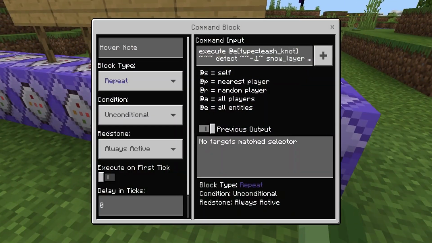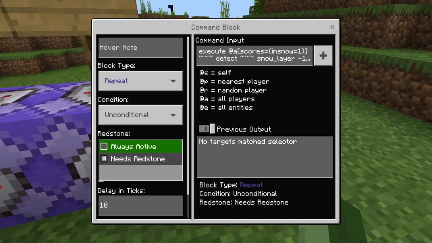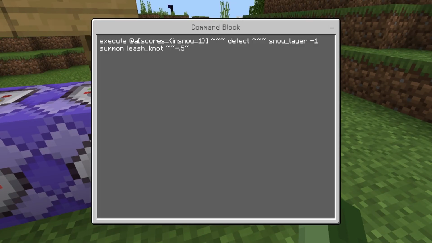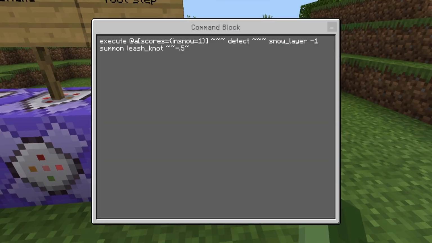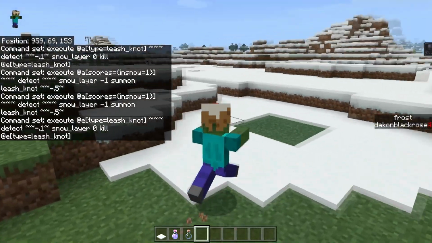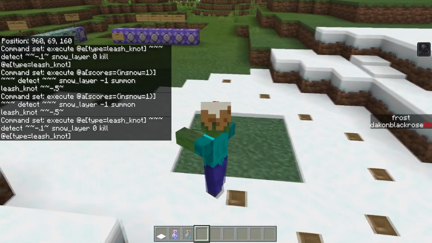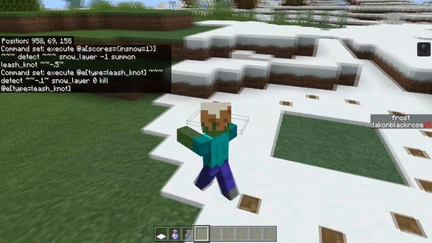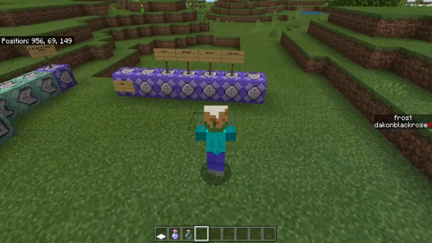Now the footsteps, I'm going to go ahead and always activate these. Always active. There we go. So this one is going to summon a leash knot, and this one's going to kill the leash knot. So if you want footsteps, like so, that is how that works. It would look like there are footprints inside of the snow, and then when you leave, just like that, they'll disappear on their own.